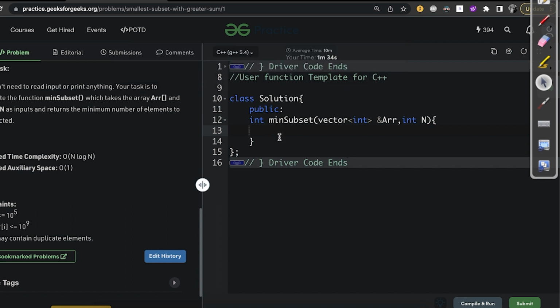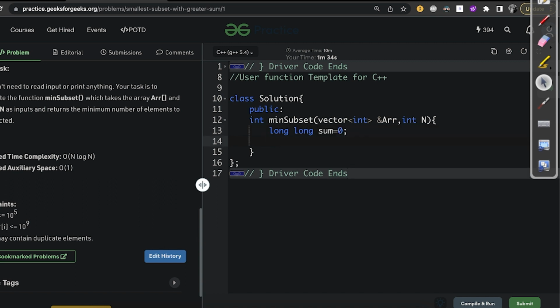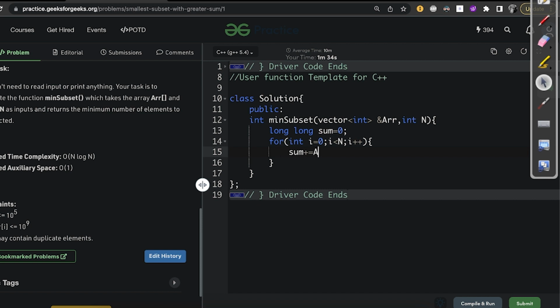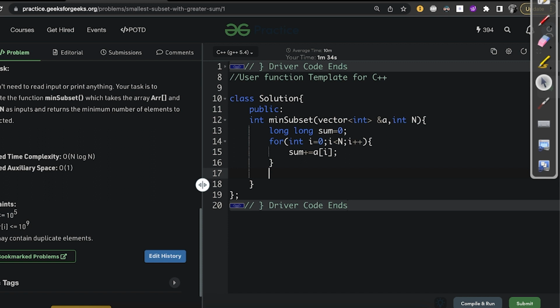So what we would do is we would have long sum equals 0. And then for int i equals 0, i less than n, i plus plus, sum plus equals a of i. And here we would just change it to a long itself so that we won't have any issue. Okay. Next, we move forward.